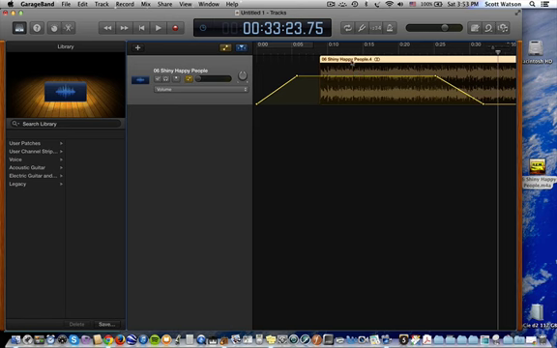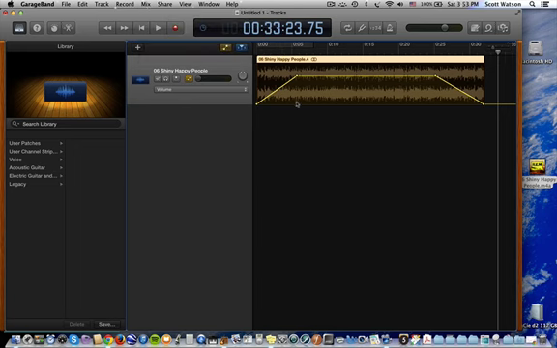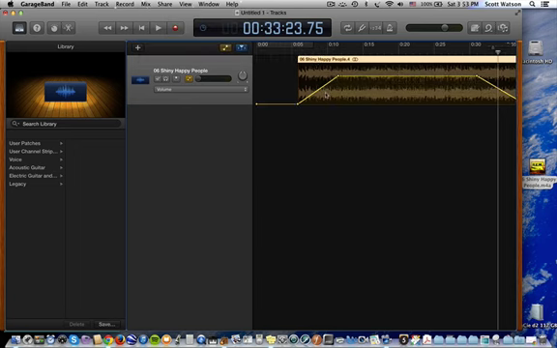So just be careful that if you're moving audio that you've edited and that you've applied automation to, just be sure that you have this move automation with regions on so that automation follows. And that's about all we need to show you for this video.